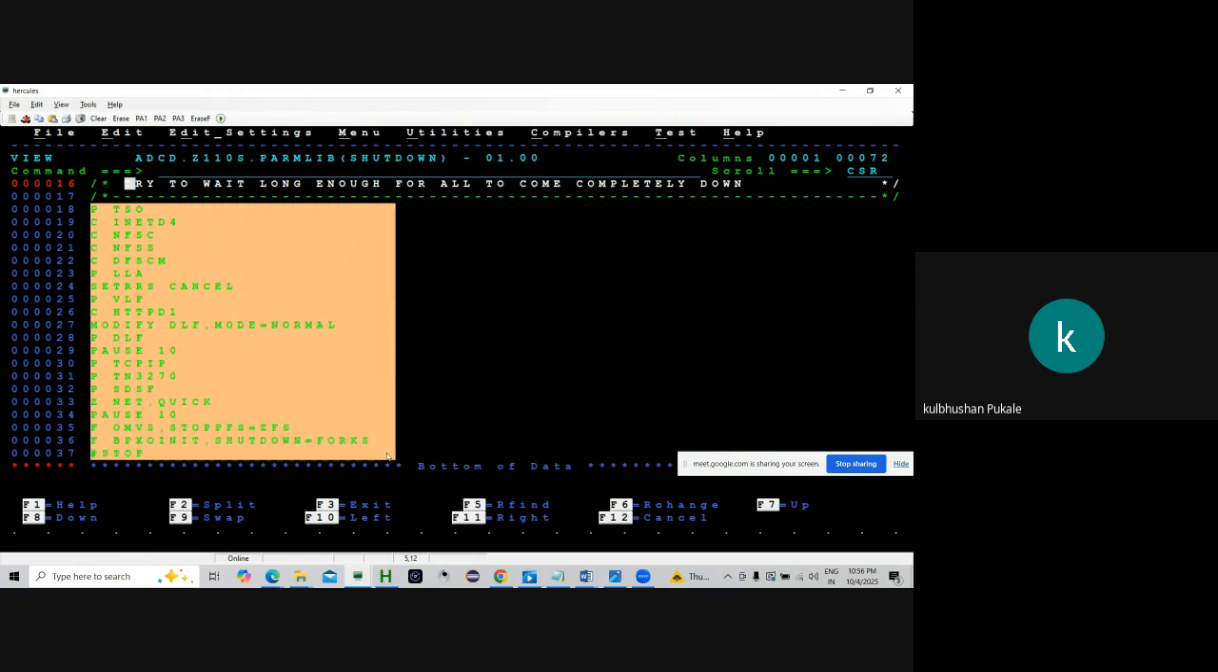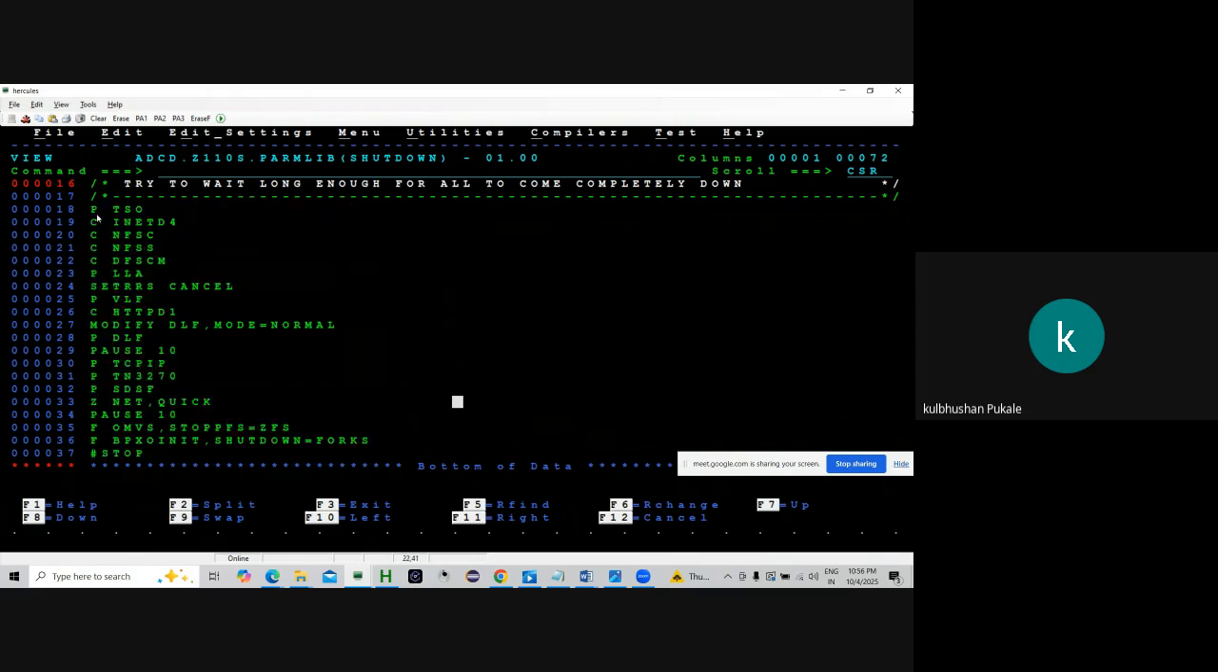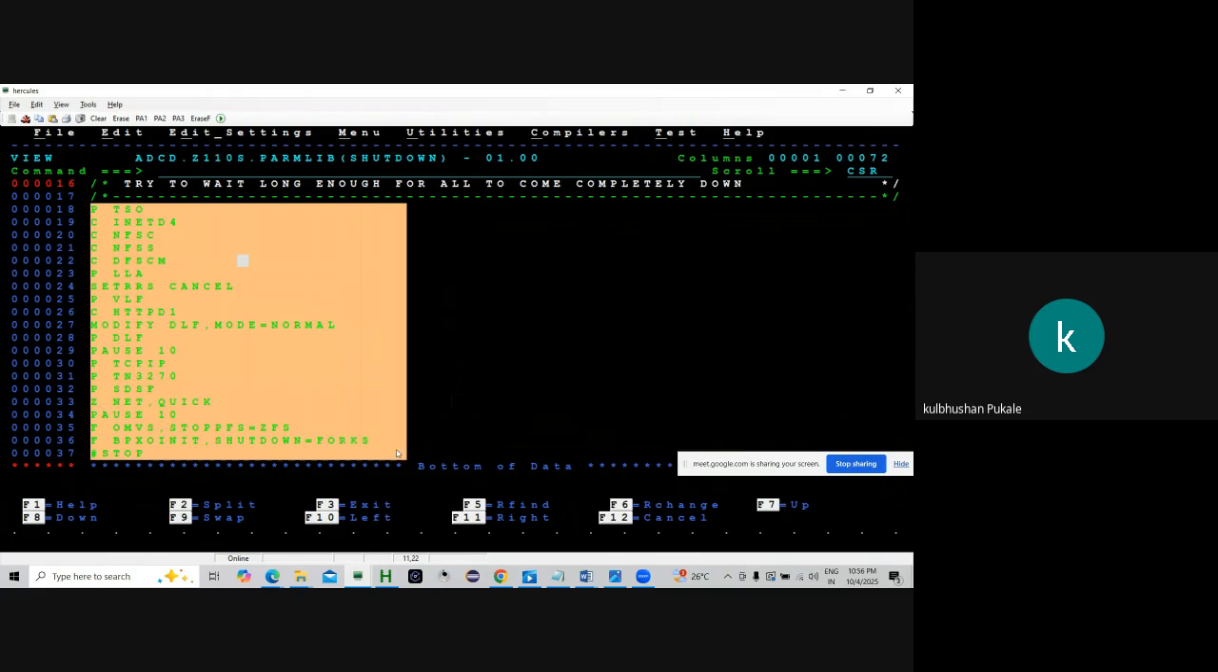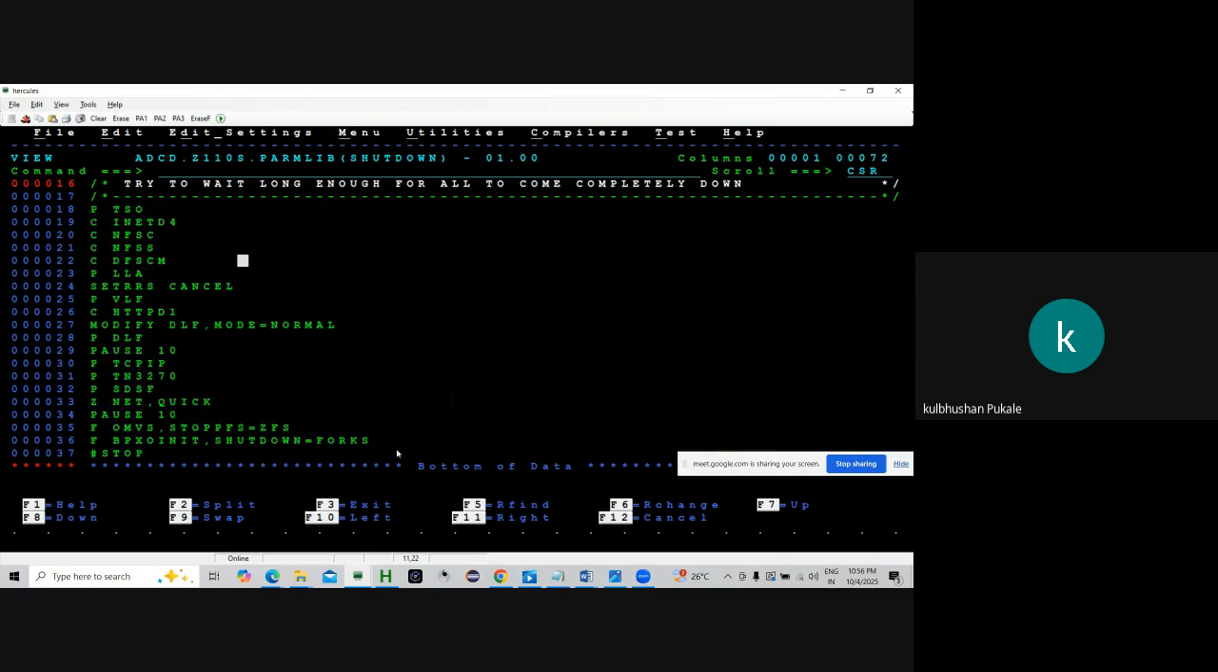So that is why you have to make a note of this and keep it in a notepad. Now in my console, if I give P TSO, my TSO will stop. If I give C with this one, this address space will stop, and this address space will stop. To stop LLA, I will give P LLA. So you have to note down all these address spaces in a notepad.